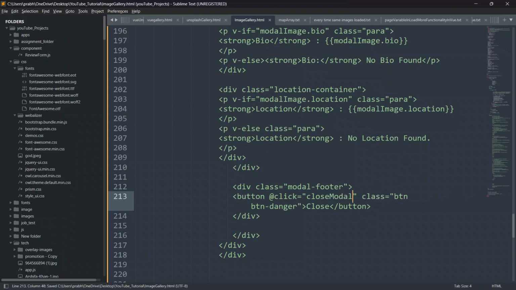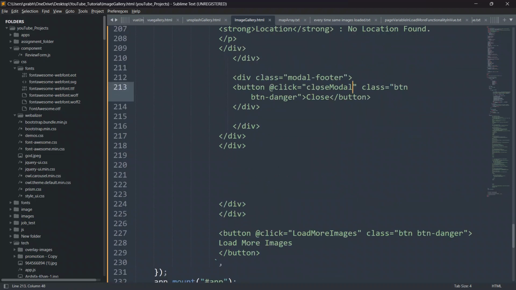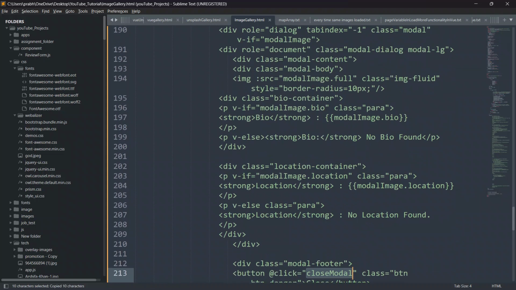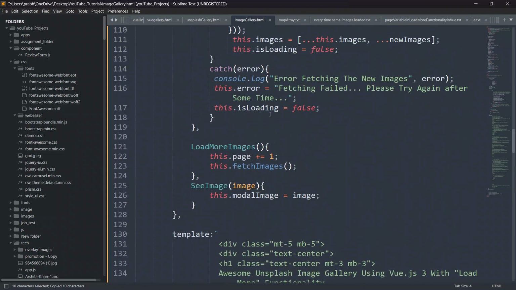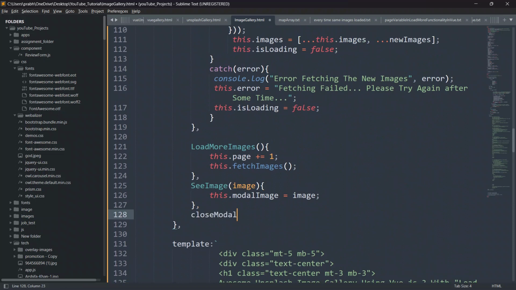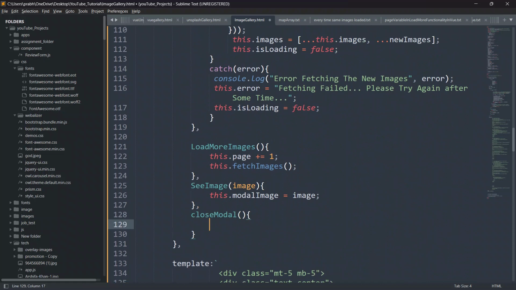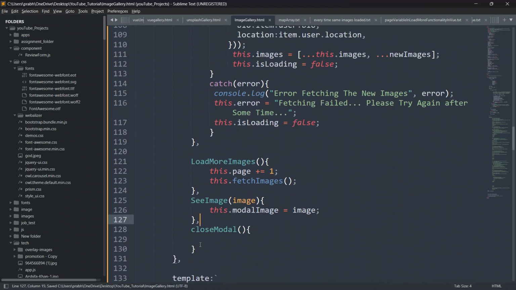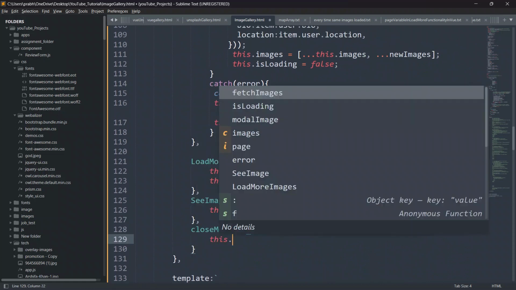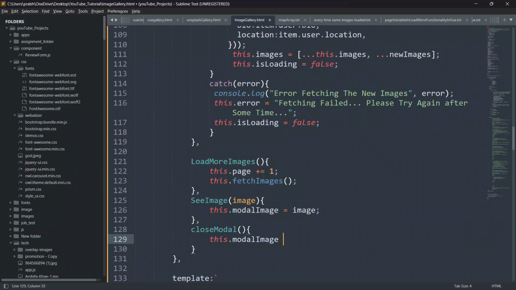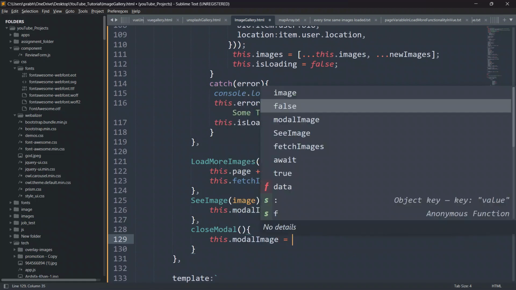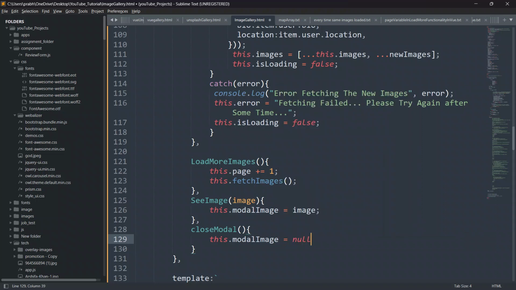Okay, so that's it. Now we have to define this method closeModal into the methods. Just paste it here, give parentheses and put a semicolon. What we will do here is say this.modalImage and set it again to null, because the modal is closed.